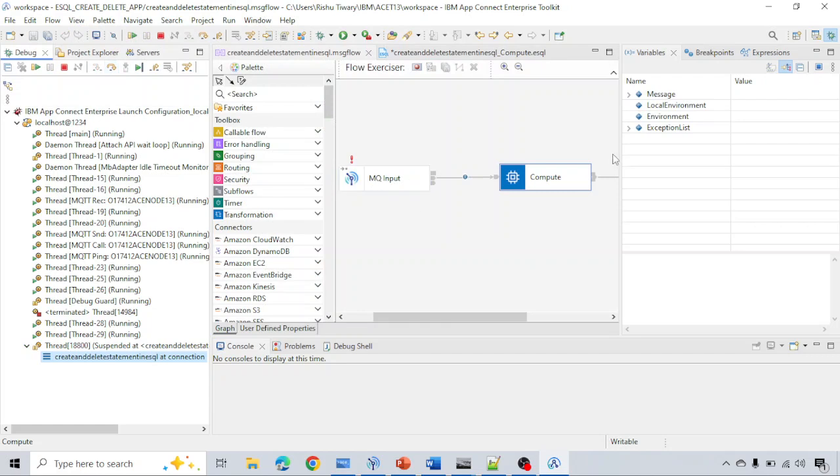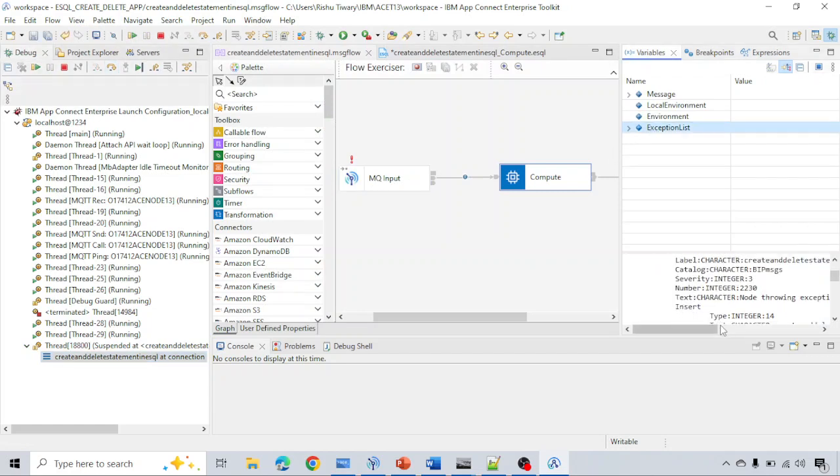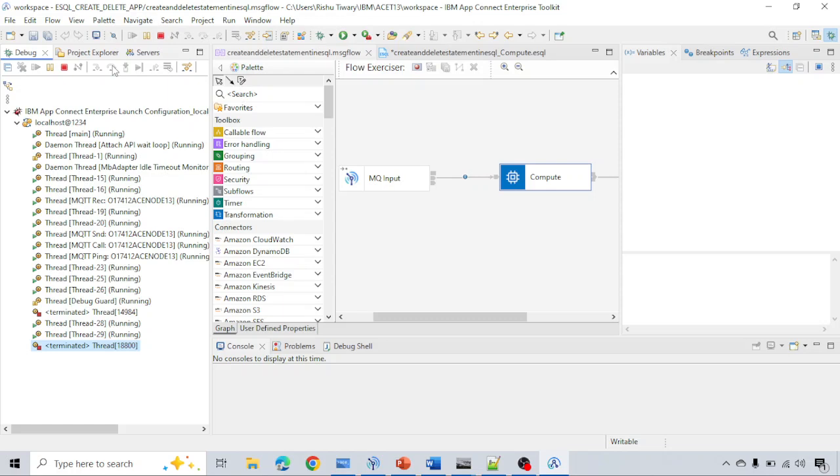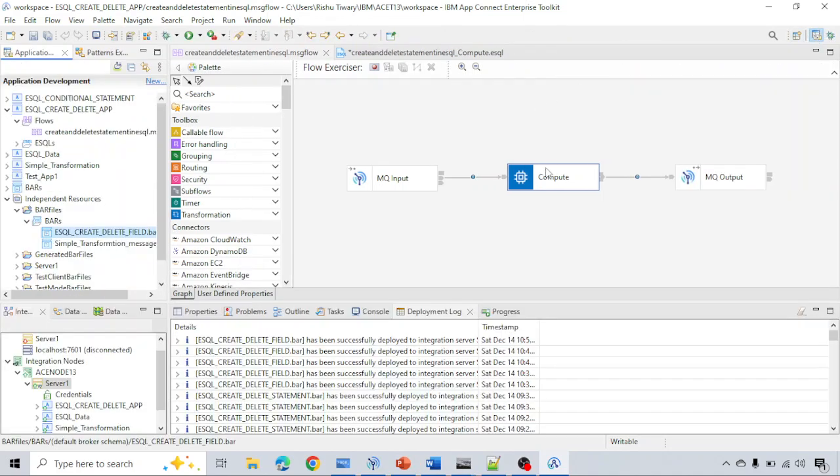This is failing, giving an exception, because this is not a correct XML format. No root element was found. So that's the thing you can ignore. That's not a big thing. And now that's one thing we have done. So we have dealt with deleting the field.